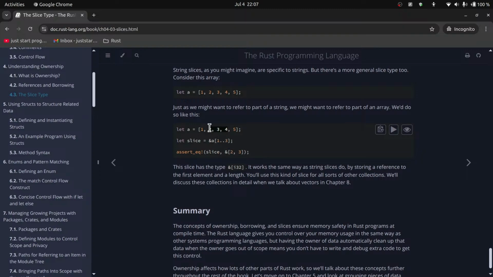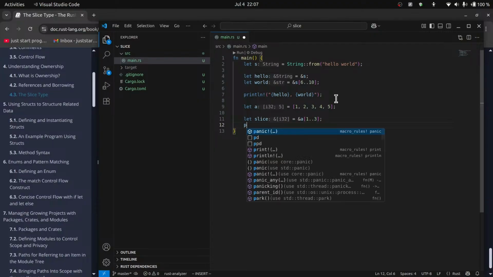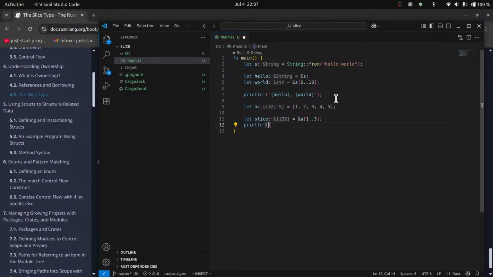Okay, so let's try this out. Let me just copy this to go back here. You can just append it here. And then do another print line. So I'm an expert in calling print line slice. Hey, what's wrong?